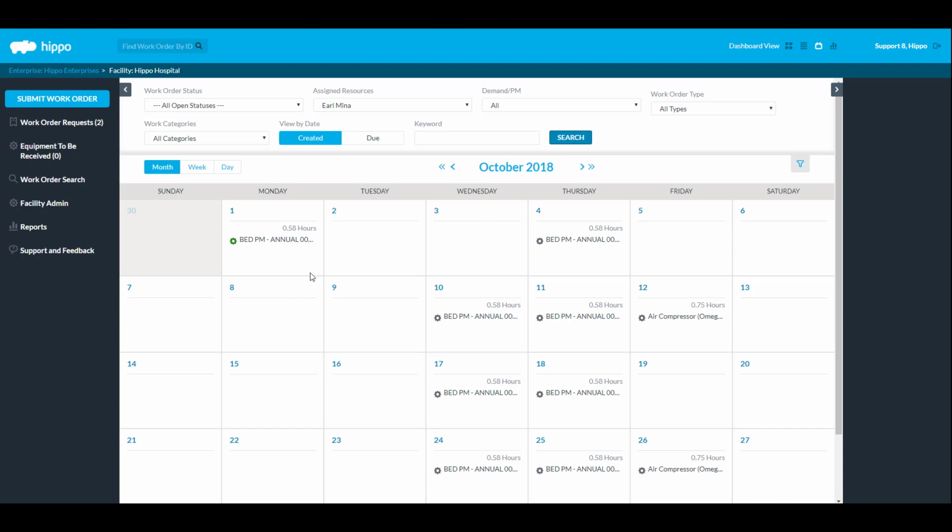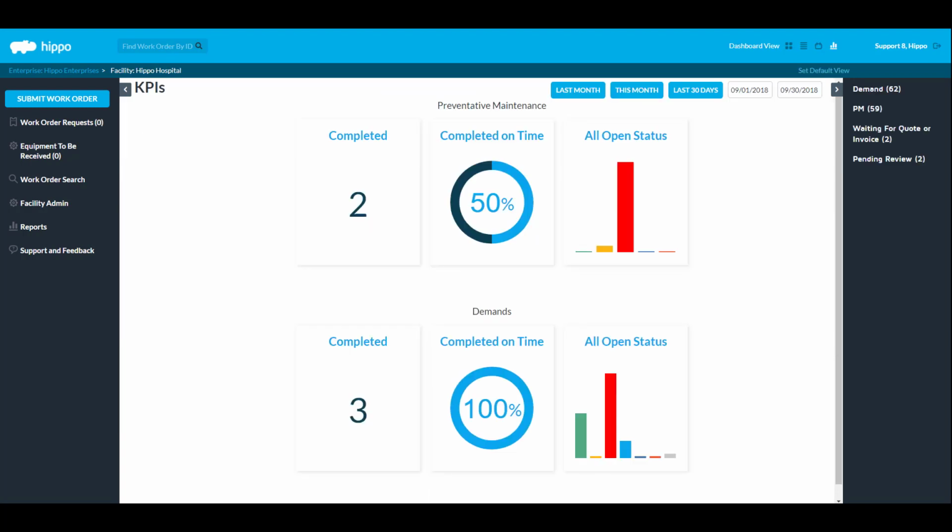So let's take a look at our final dashboard, which is the KPI Dashboard. The KPI Dashboard is a new tool that helps give users access to key performance indicators. From the KPI Dashboard, a user can see stats on PMs or demands, such as how many were completed, what % were completed on time, and the number of all open work orders by status. You can view by last month, this month, the last 30 days, or select your own time window.